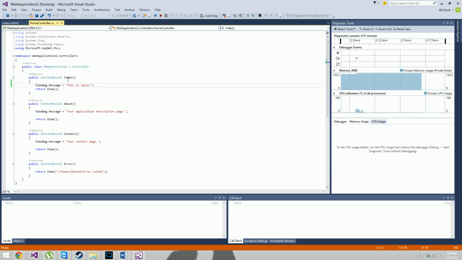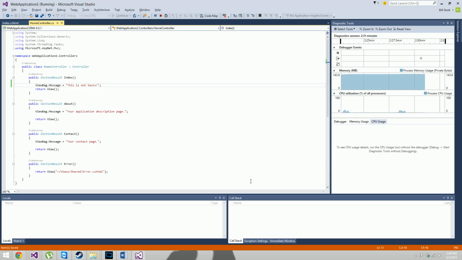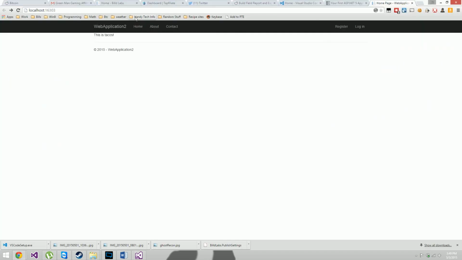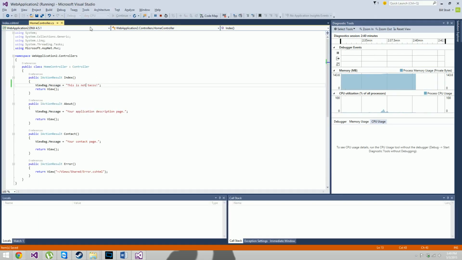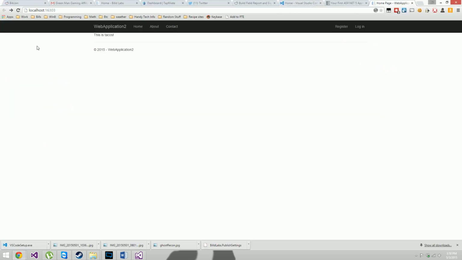And now I'm going to go back to my controller. This is not tacos. Save and rebuild. Oh ho ho, look at that. Lies. So it'll let me edit, but it won't actually update the runtime unless I hit F5 maybe? I hit F5. We'll see if it does anything. Let's try this relaunch tool. And it's still tacos.